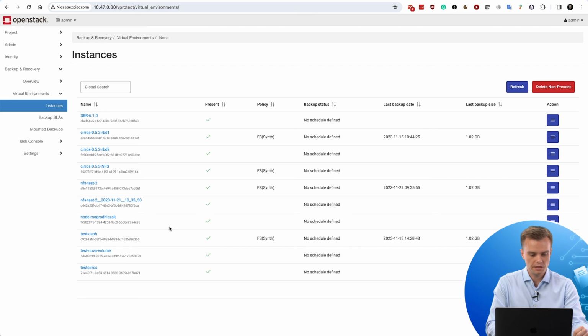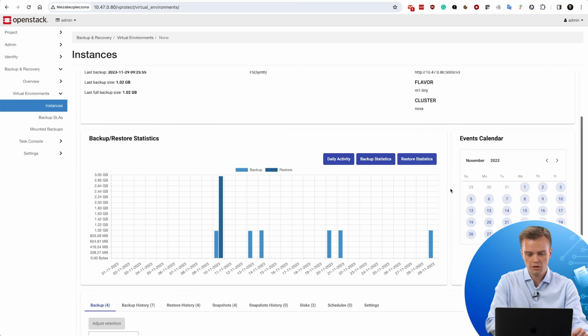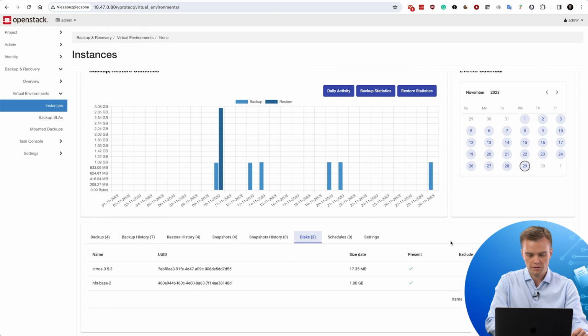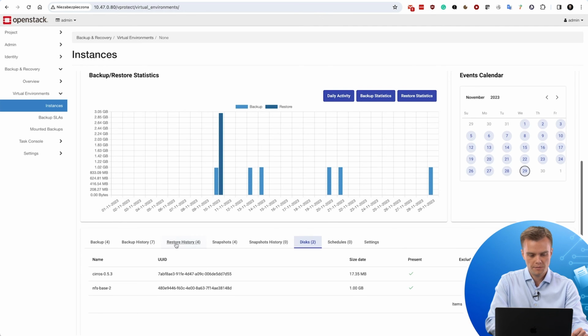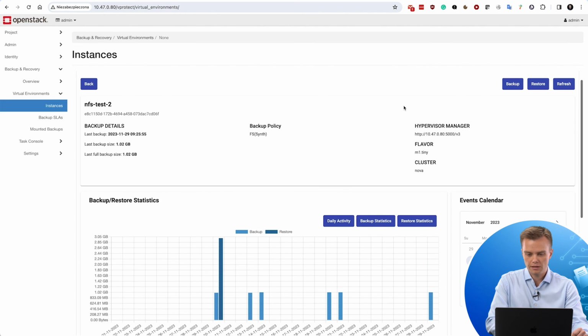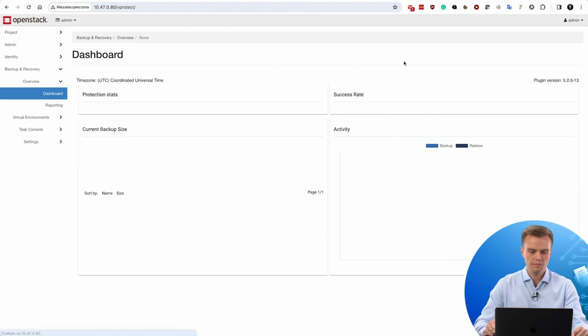specific backup destinations. In my case, if I check out this instance, I am able to see all of the backup restore statistics and also see that this particular instance has 2 drives, the backup history, and see what's the overall status directly from this console. Statistics presented in the dashboard are also calculated against this specific project.